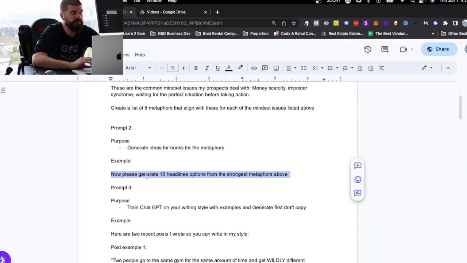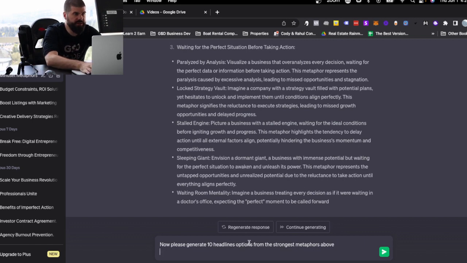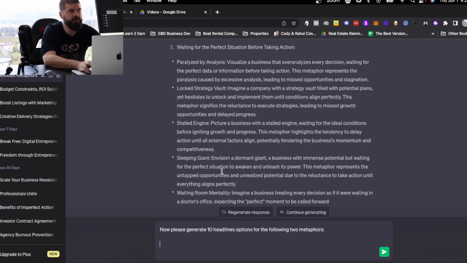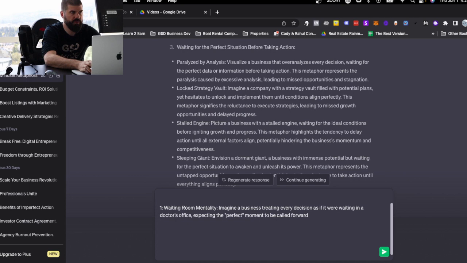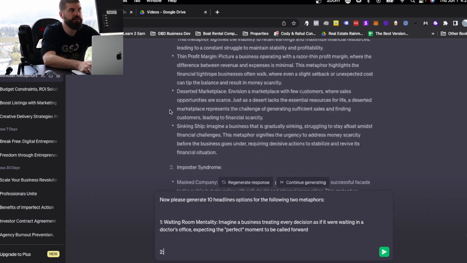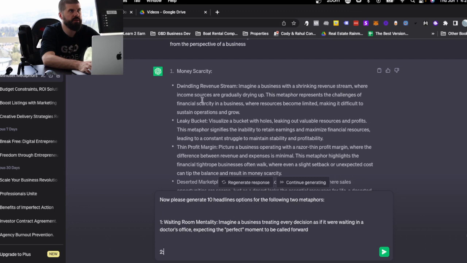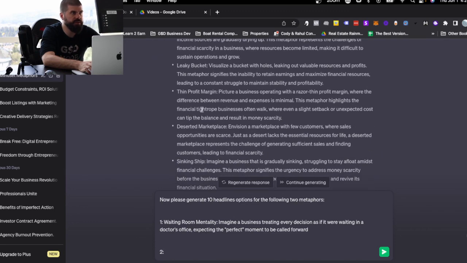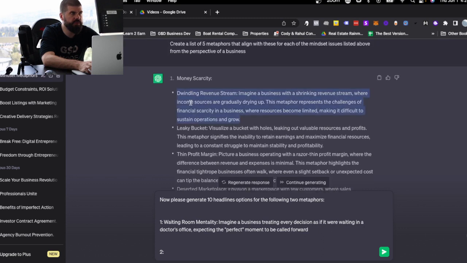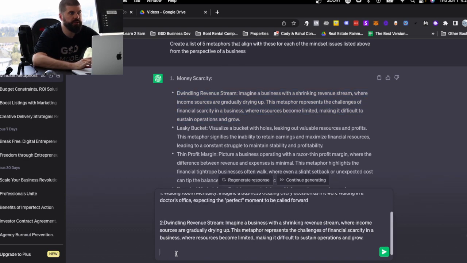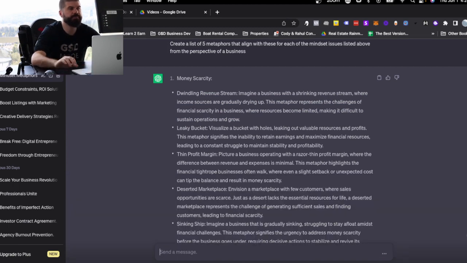So we come over here and we say this. Now let's take this. Please generate 10 headlines for the following 2 metaphors. So we picked the 2 that we liked. The first one I liked was waiting room mentality, and the second one, I think this one up here, was the financial desert, dwindling revenue stream, the challenges of financial scarcity, where resources become limited. Yeah, this one here. Let's see what it comes up with for this.